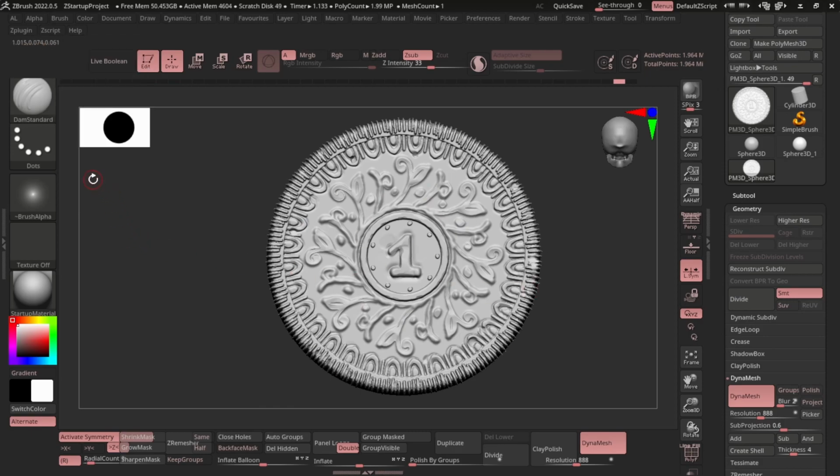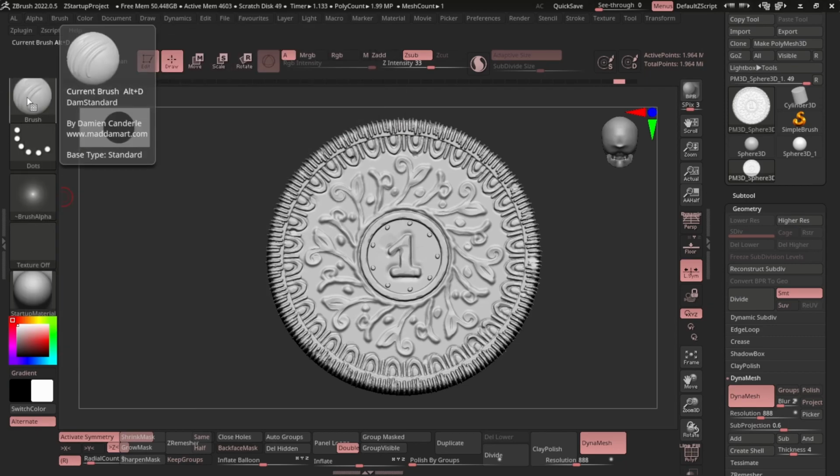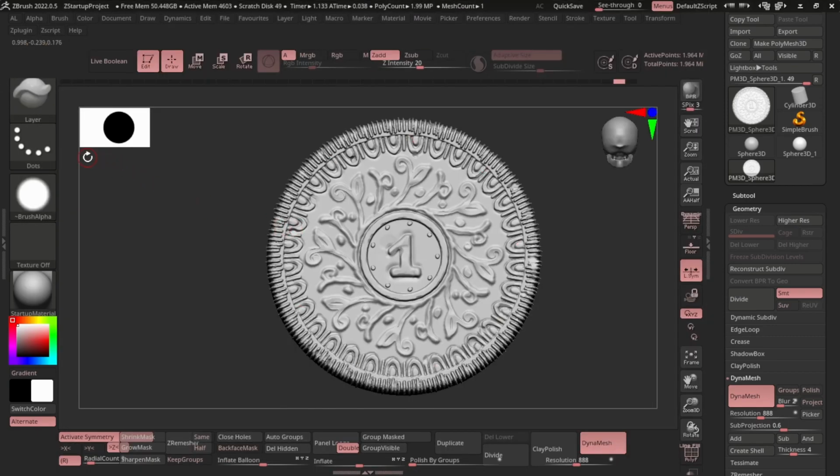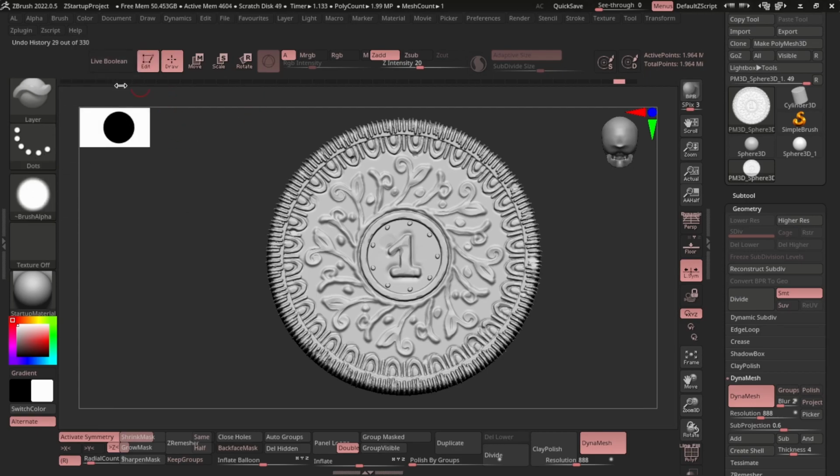So I'm just going to go into this alpha menu here, and just be careful when you do this, okay, because it will save the alpha to this brush. So maybe use a random brush that you don't use too often, so you don't accidentally save your alpha onto that brush. Make sure you don't save the brush before you exit ZBrush.